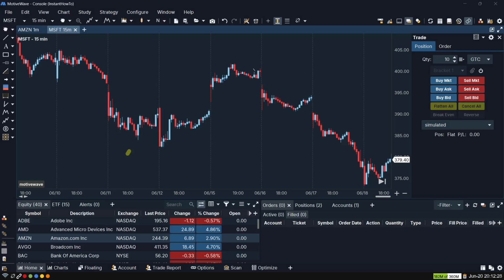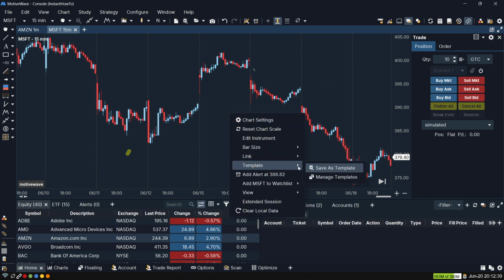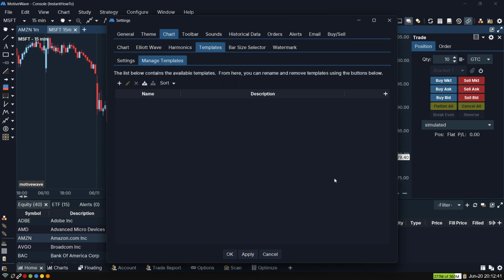In this video, I'm going to show you how to add templates to MotiveWave. Now to do this, you want to go to your chart and right click anywhere on the chart. So I'm going to right click over here and hover over template and click on manage templates. Whenever you do this, you want to go to templates and then manage templates again, which should be open already.